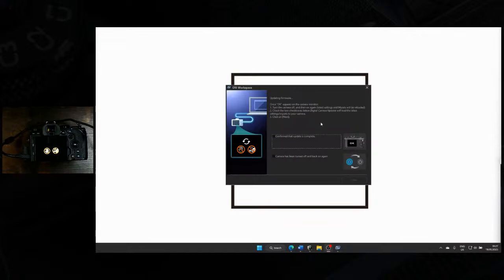Once the word OK appears on the camera monitor, turn the camera off and then on again. Check the two check boxes below to say that you've done that. So once we see OK here, we're going to go over to our check boxes and click confirm that the update is complete. Then we will turn the camera off and on again and click camera has been turned off and on again. Once we've done that, the next button will be available for us.